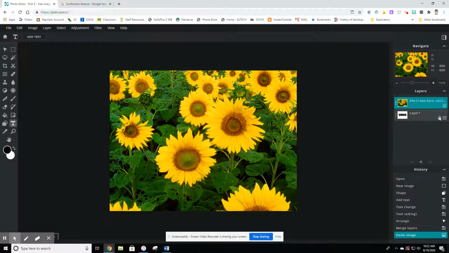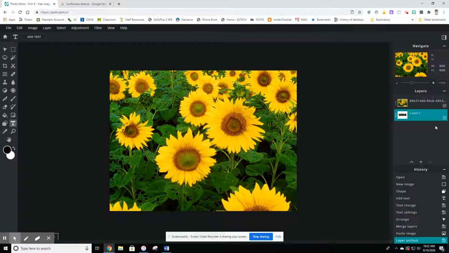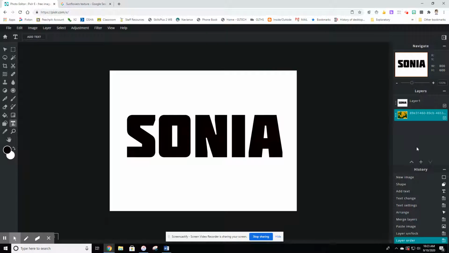Oops, it's not going to let me because this image is locked. You can see the little lock right there. So I need to double click on that lock to unlock it. So now I can drag my sunflower layer underneath my name. Okay. The next step is we need to erase our name so the sunflowers show through.